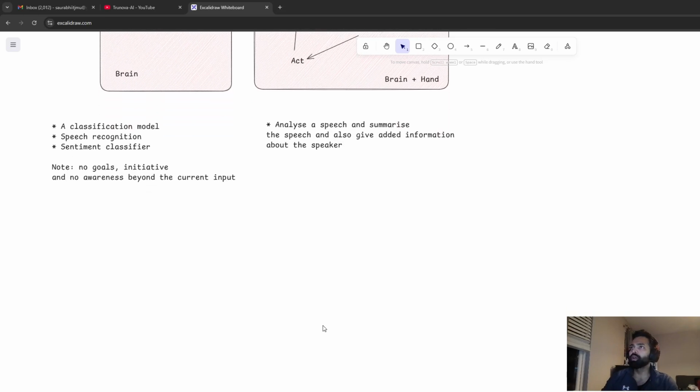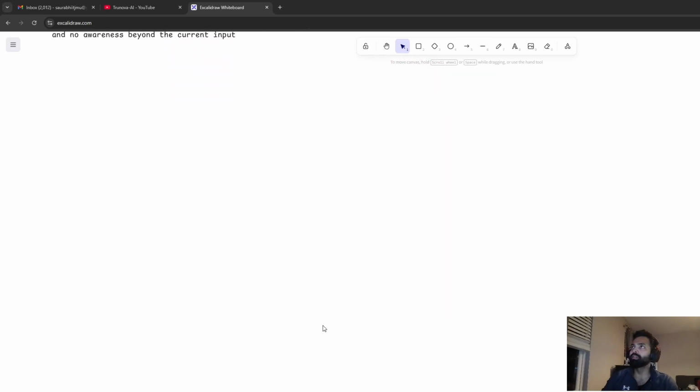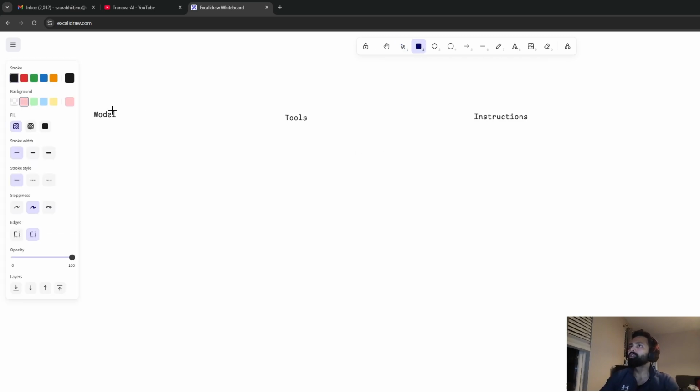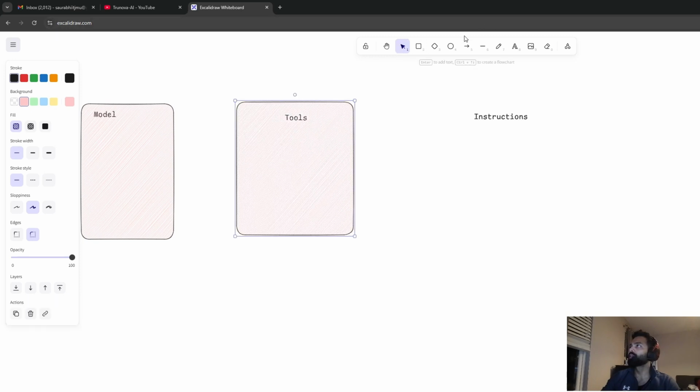Okay, now to design different AI agents, we need to understand three main components. One is the model, second one is tools, and third one is instructions. If you understand these three components, then we are good to design any architecture.